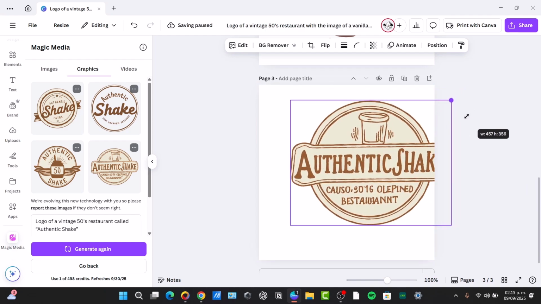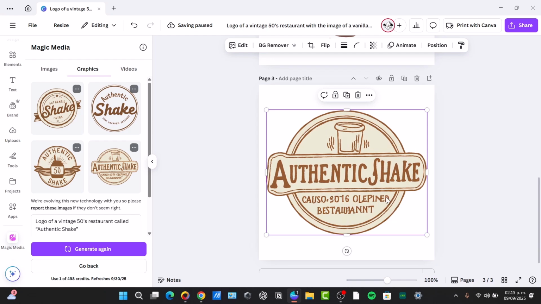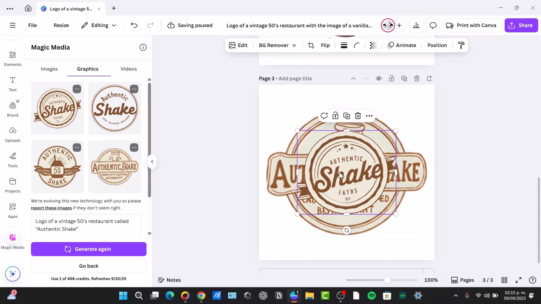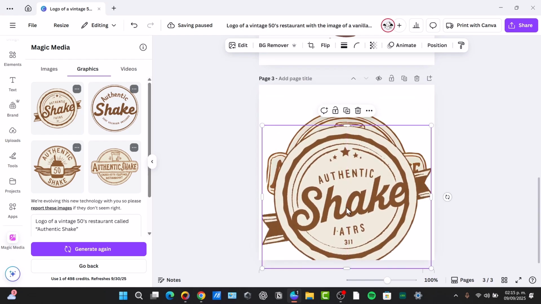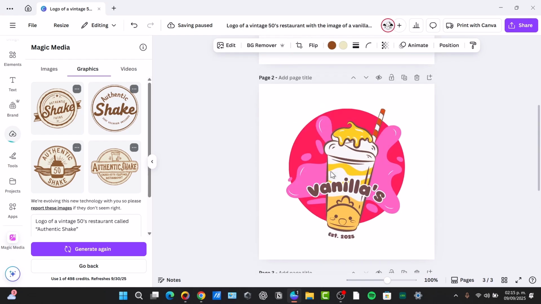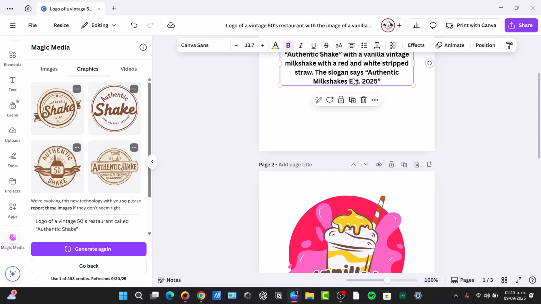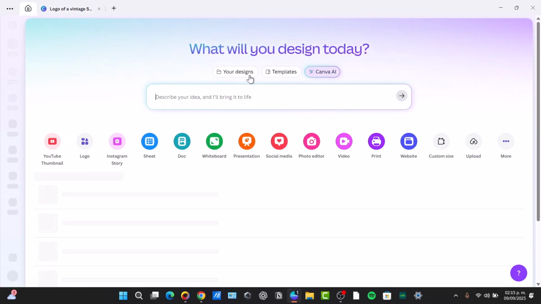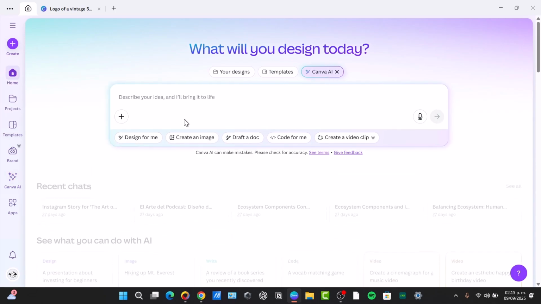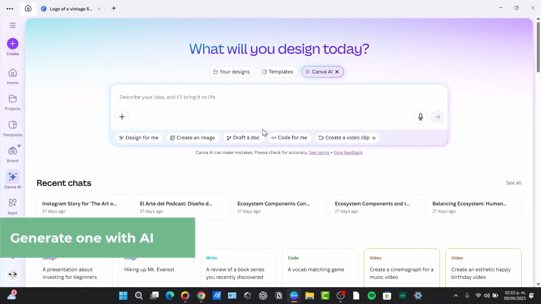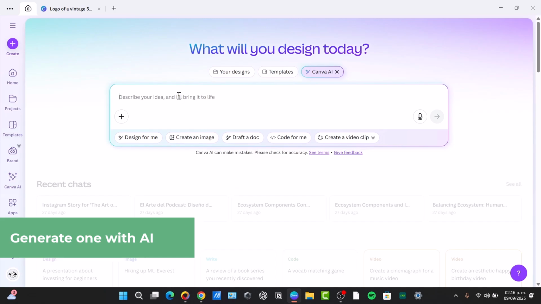But what I don't like a lot about it is that this one, for example, says something that I don't understand. But that's okay, because what we want to do is to use this only as inspiration to generate our own stuff, right? The other solution that I can give you is to head back directly to the home section, go here for the option that says Canva AI, and when you click in there, you want to go for create an image.